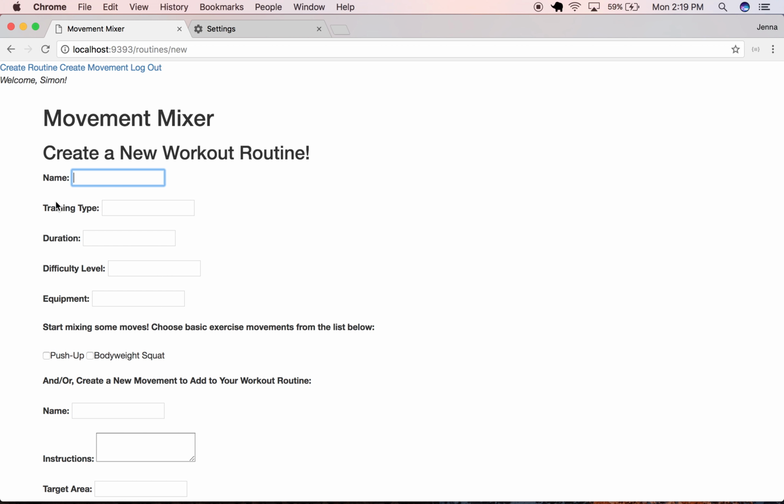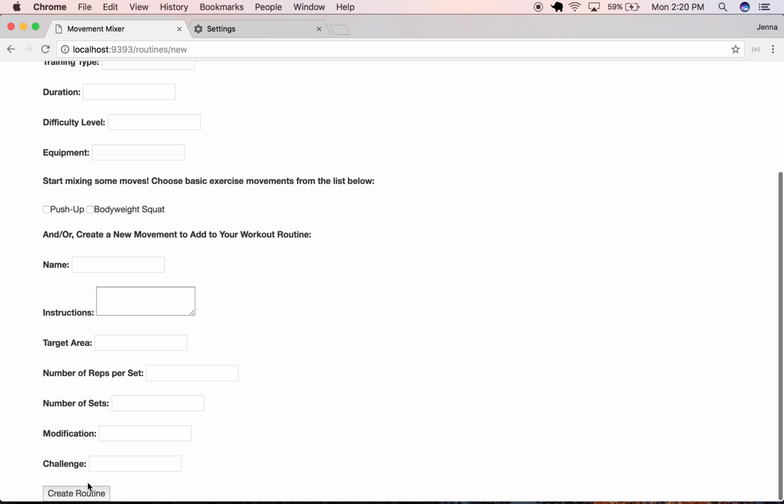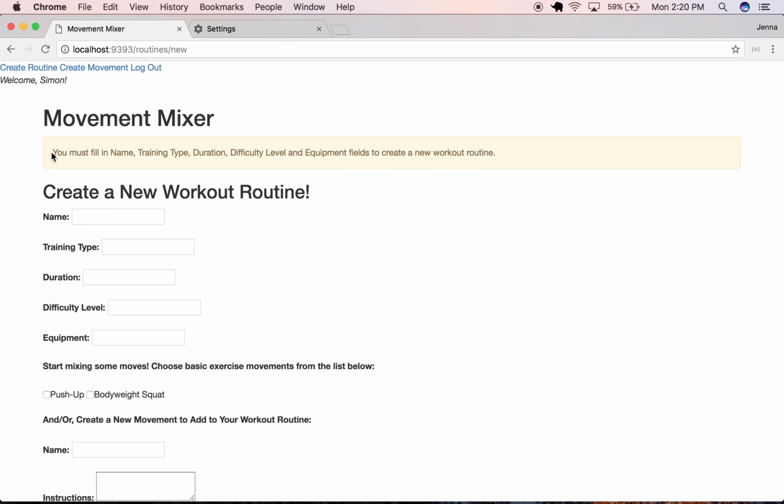A workout routine has 5 required attributes, and if the user forgets to input one of these required form fields for a workout routine, then they will receive a message. So let's say Simon is creating a workout. His arms have been pretty weak and he wants to perform an arms workout, so it's called the spaghetti arms workout. And he doesn't fill in any other field. So when we click create routine, he receives a flash message that he must fill in name, training type, duration, difficulty level, and equipment to create a new workout routine.